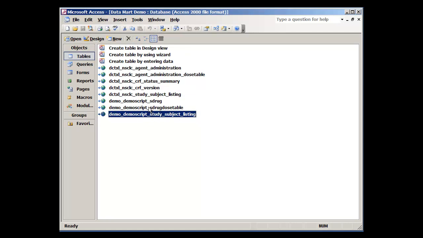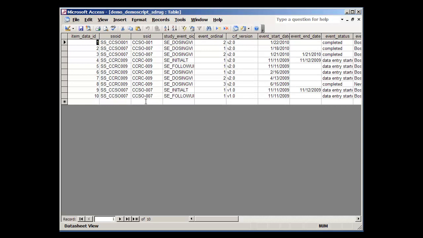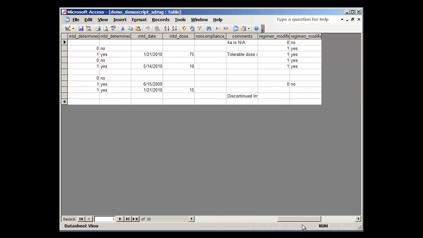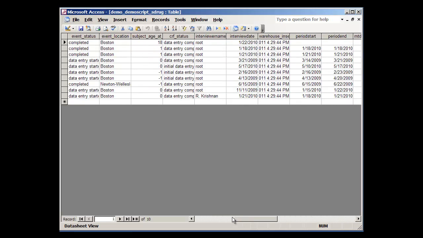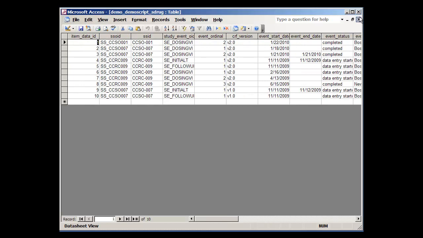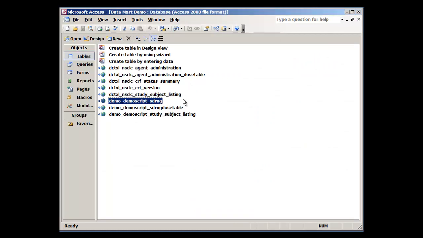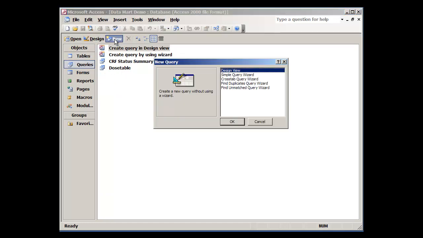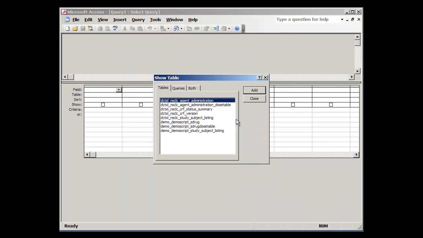So I've imported the tables here, made a link to them via ODBC. Here you can see the S-drug table, which has the items which live on the study drug CRF itself, the ungrouped items. And now we're going to show how to create the relational link between the grouped items on the CRF and the ungrouped items on the CRF. I'll also create a relational link to information about the study subjects themselves. So we'll just grab those three tables and view them.